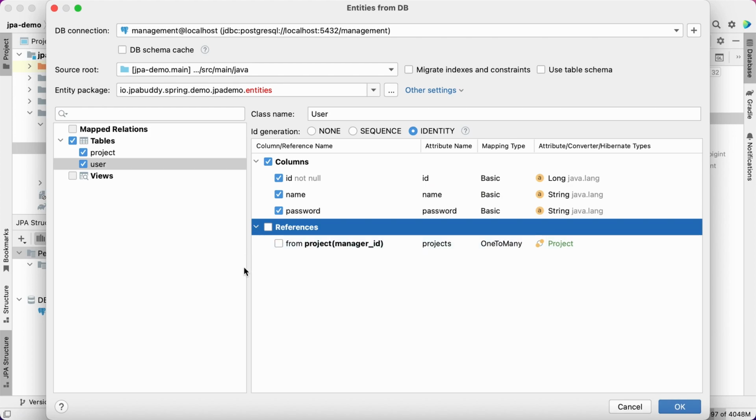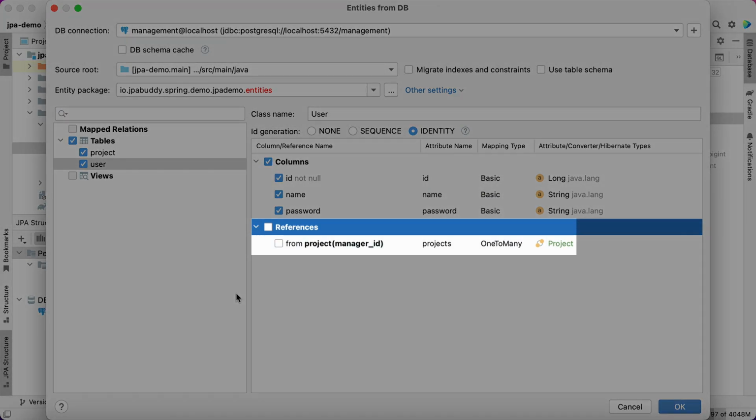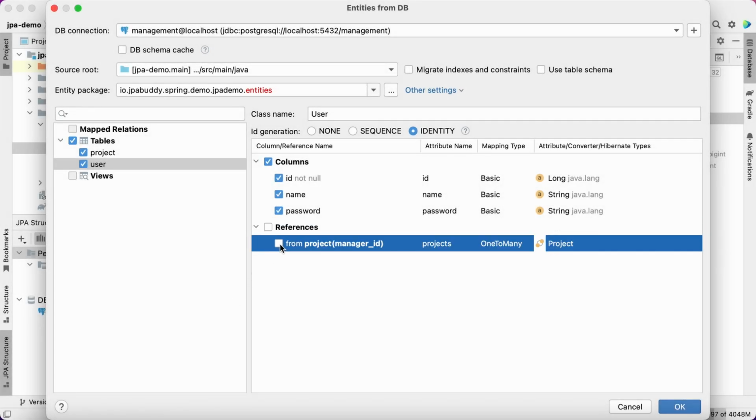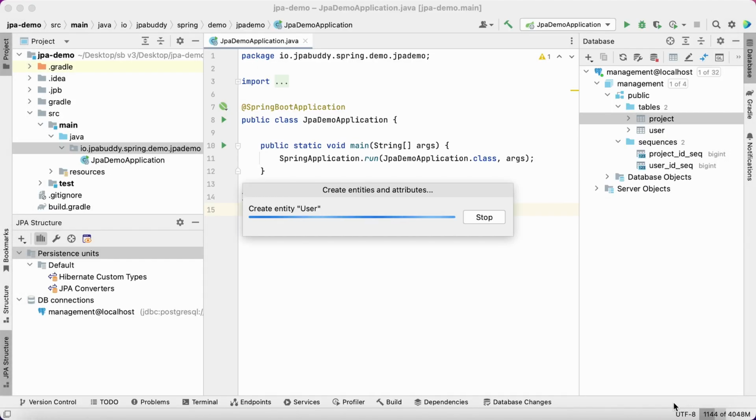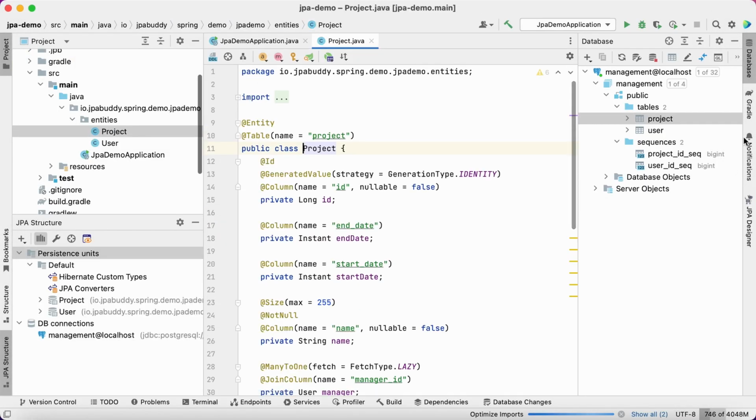Also, JPA Buddy allows us to create a reference from users to their projects. It's not defined in the database, but looks right for the JPA data model. Please note that JPA Buddy detects the ID type, identity in our case. Here we go.